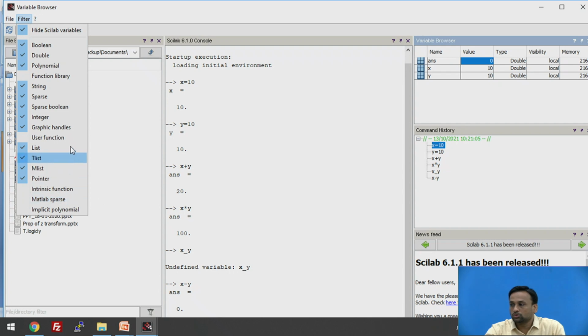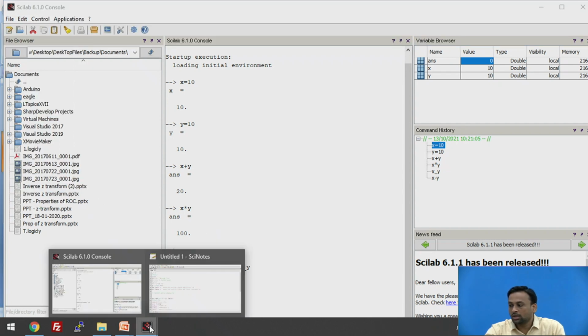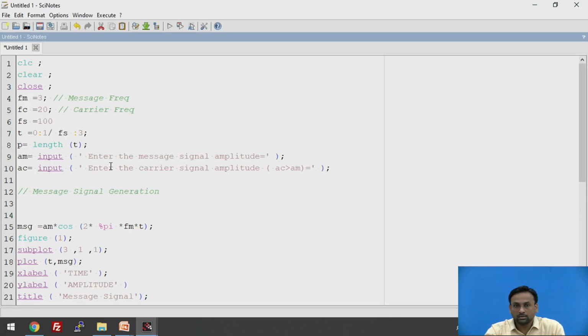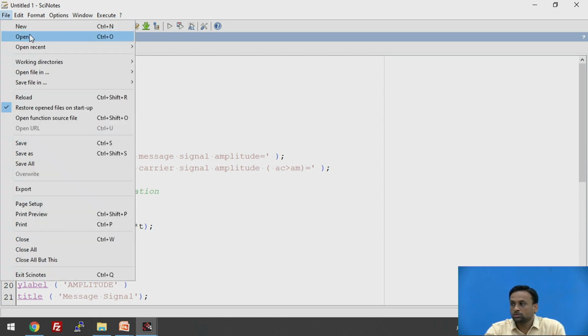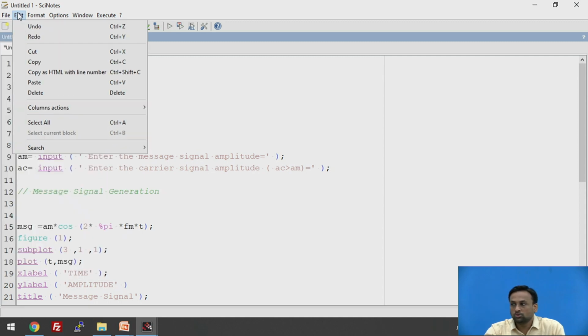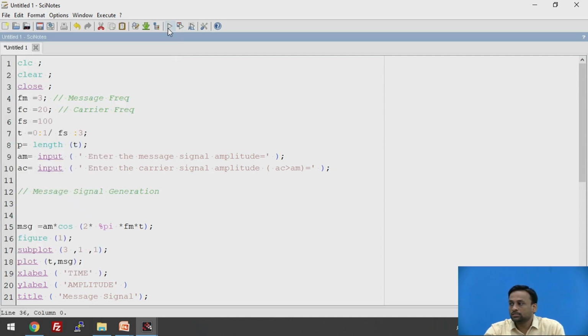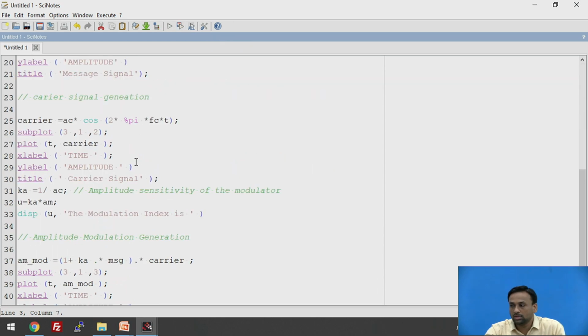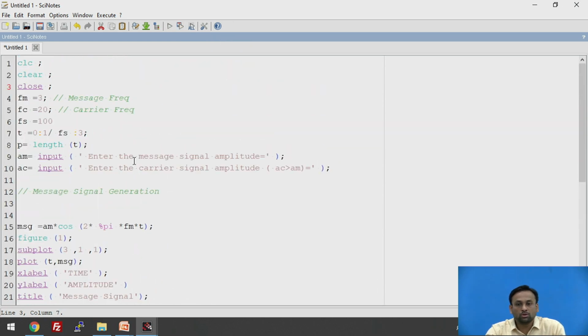Okay, so the editor will be there, so I have just the editor here. These are the programs used to implement the amplitude modulation here. In this you can have open, recent, new, open, all these things you can do. And this is the run button: execute, save and execute, and save and execute all if there are multiple files here. So this is the program we are now going to understand.